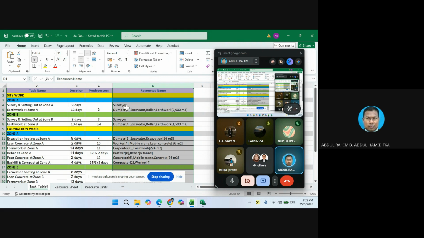You notice that we are not going to input all the data in one go. We are going to choose the easier one first, ABC. There are reasons for that, okay? Later on you will understand. We are going to input ABC. ABC means what? Task listing, duration, and predecessor first, okay?